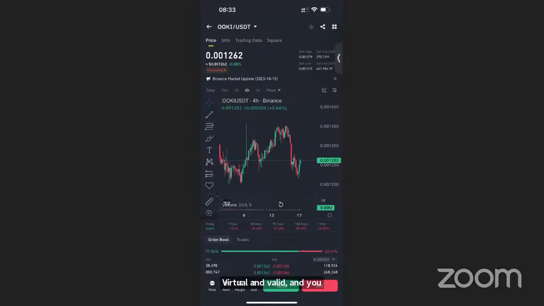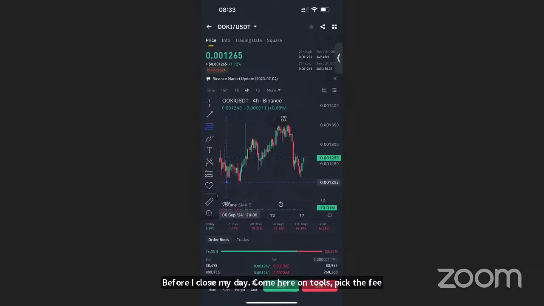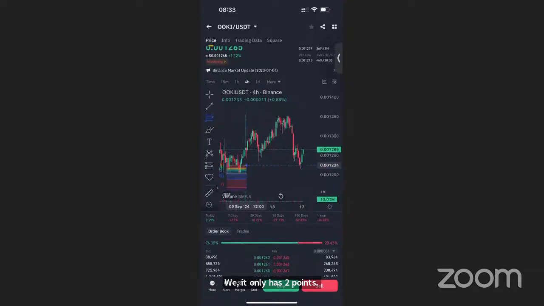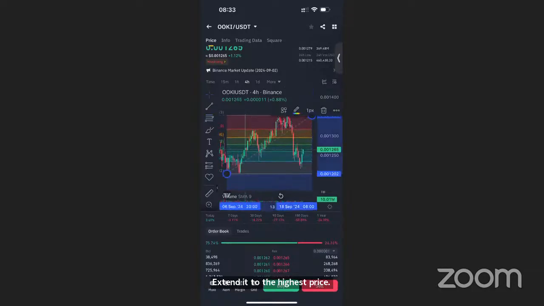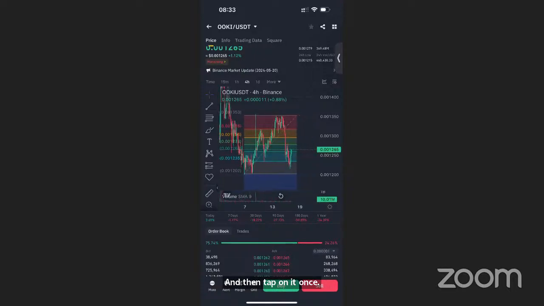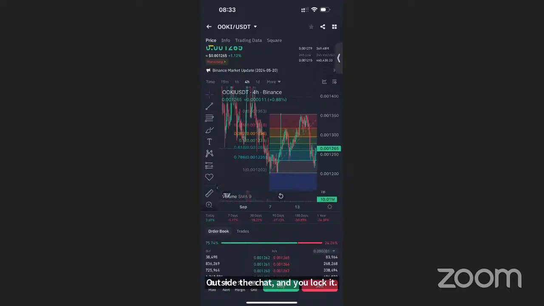How do we use the tool? Come here on tools, pick the fib retracement. It only has 2 points. Put the dot where you want to start from, extend it to the highest price, and then tap once outside the chart and you lock it. And basically, this will be the indicator for you.